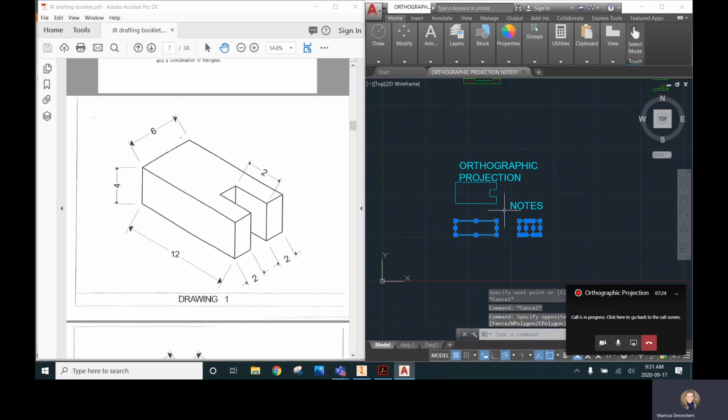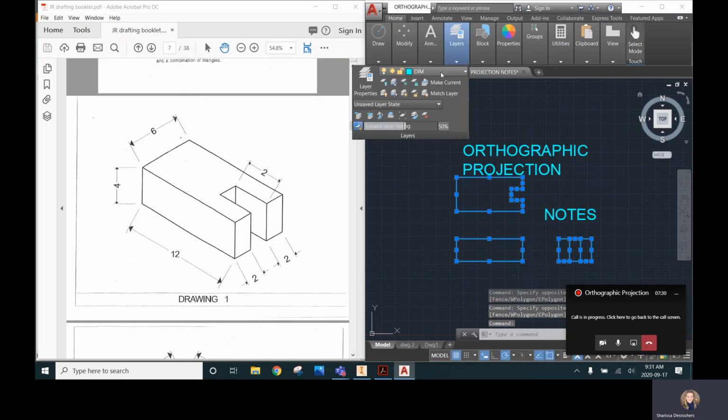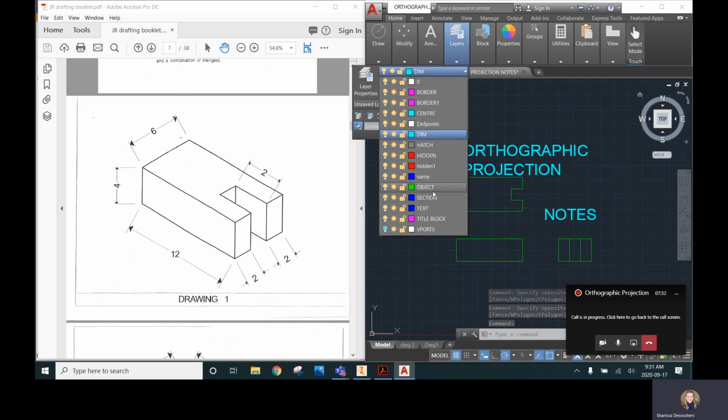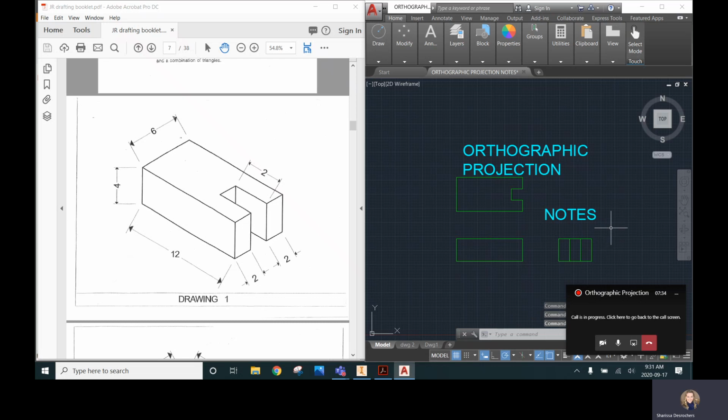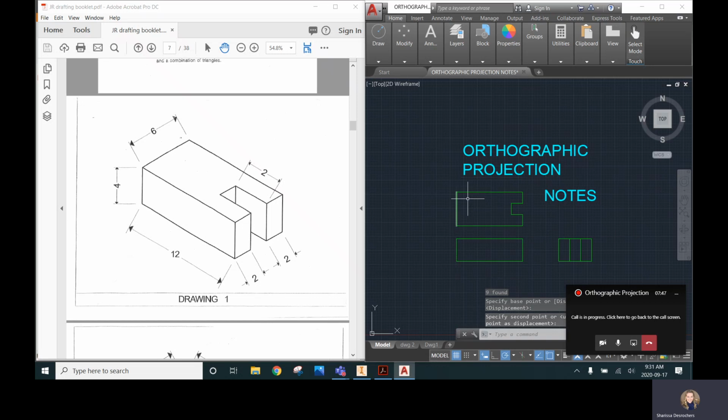The only thing I didn't do is put these in the object layer, so I'm going to switch them to the object layer. I will do that by going to my layers and switching them into object. Now there's still something missing. I'm going to move this object down. So there's a detail that's missing, and this is where we go into our layers.